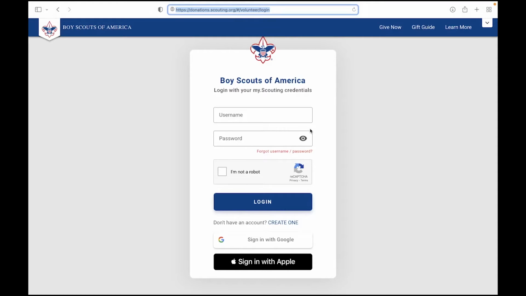So we can see here we're being asked to log into myscouting.org. If you already have an account, then we just need to log in. If you do not have an account, right down below here, you can create one. It's very quick, easy. You just need to provide your name and email, and you'll have an account established very quickly.